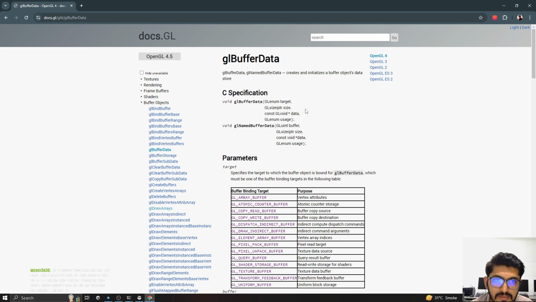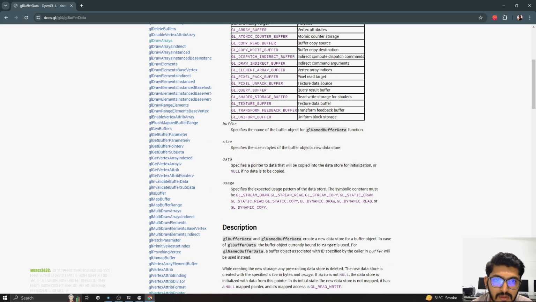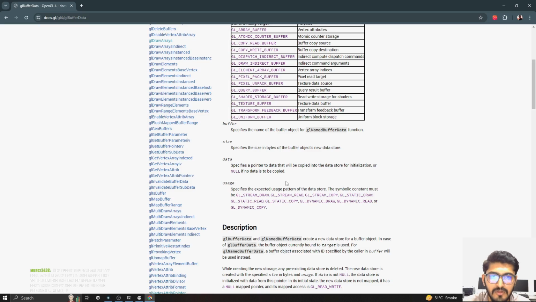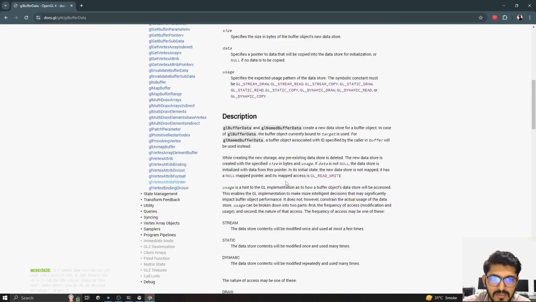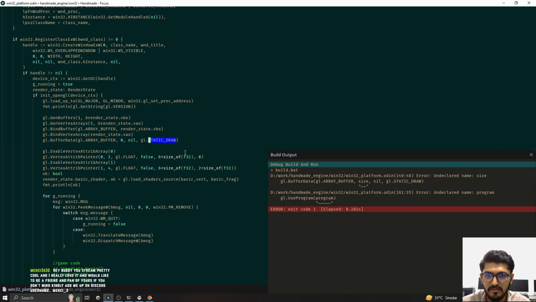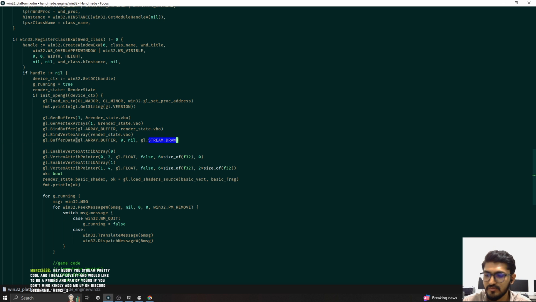Okay, so it's a pointer size, specify size in bytes of the buffer object's new data. So here we can pass in null if no data is copied, and we can also set the size as 0. And now here we should not pass in static draw. What we should pass here is stream draw, right?